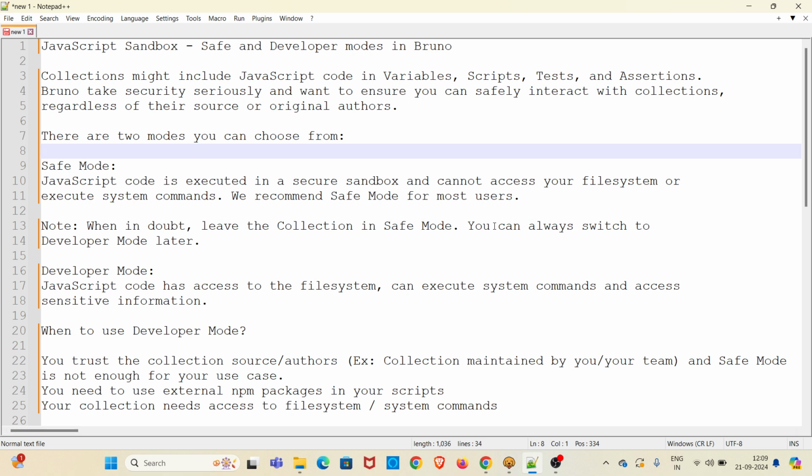In this video, I will be discussing a new feature added in Bruno: JavaScript Sandbox, Safe and Developer Modes in Bruno. So first I will be going through this document. After that I will be going through the demo.